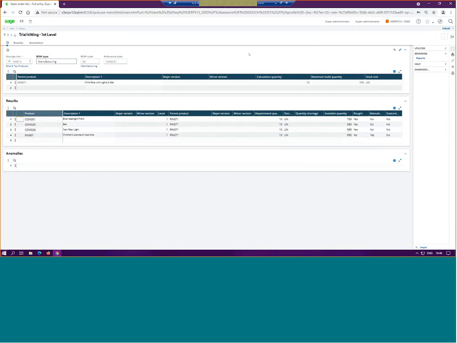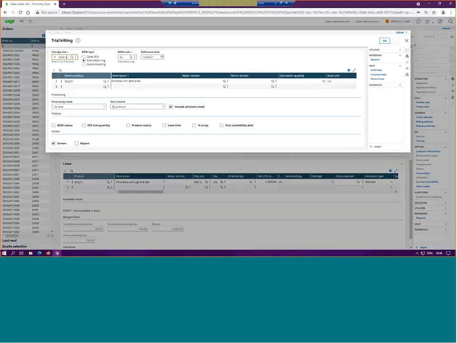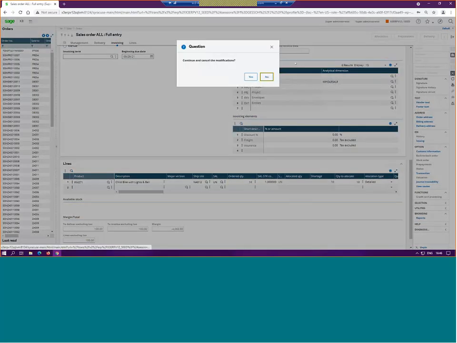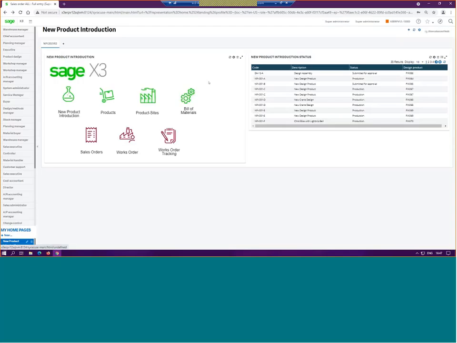In my case, I'm trying to make 10, but I've got a maximum quantity of 799. So I've got plenty in stock to be able to manufacture this item. And obviously, it then showed me the components that go with it as well. So that was just a quick overview of the new trial kitting functionality that's been put onto the sales order lines. I'm going to move on now and start talking about NPI and the new product introduction functionality.